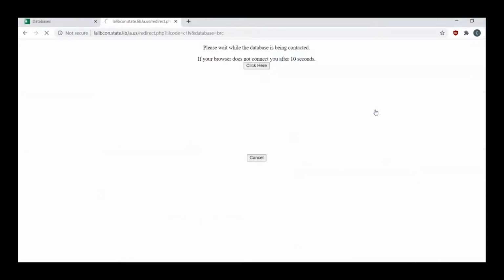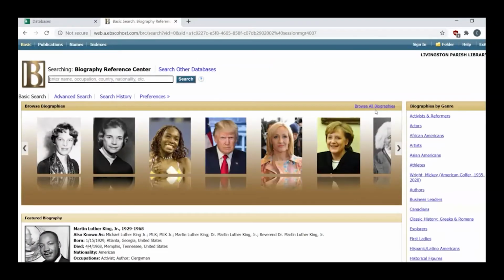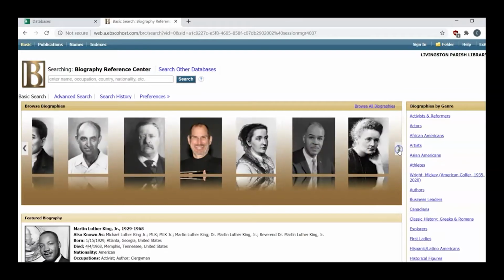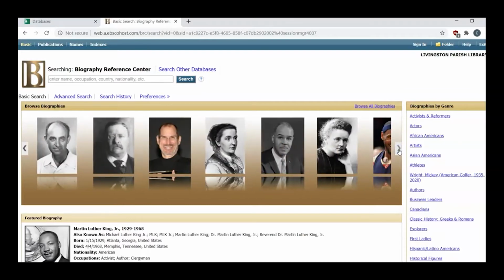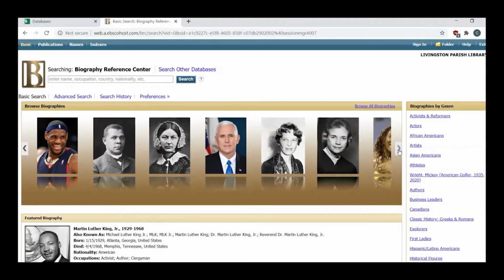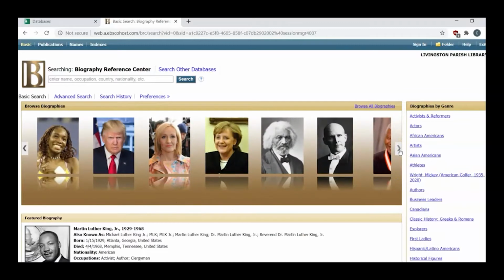When you land on the Biography Reference page, you have several options. You'll notice an array of pictures across the top of the page. Click on the right or left arrows to see still more options. Browse these photos, which feature famous people, living and dead. You'll find athletes, authors, explorers, first ladies, inventors, presidents, scientists, and more.